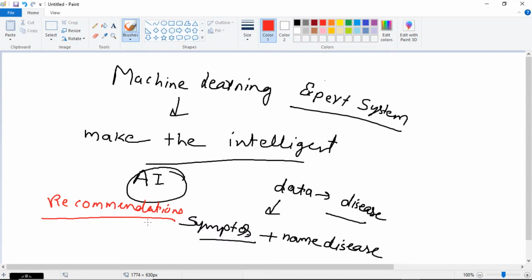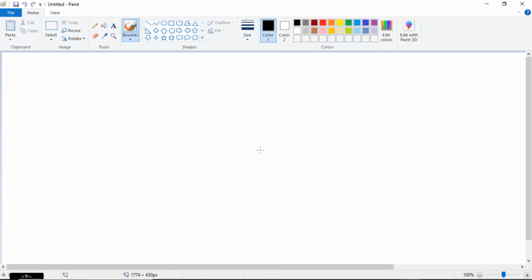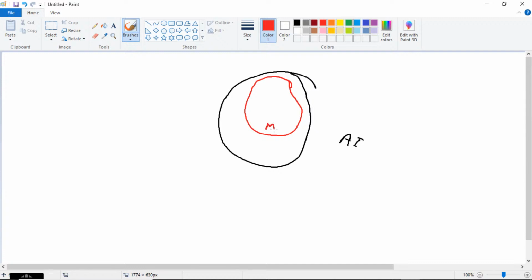So most of the things in machine learning, now I'll relate machine learning and artificial intelligence. What is artificial intelligence? A broader area, AI. Inside this broader area, I can make the subset. This is ML. And inside this, I can make a subset, that is deep learning, DL. These are the three interrelated fields: AI, artificial intelligence, ML, machine learning, and DL, deep learning.